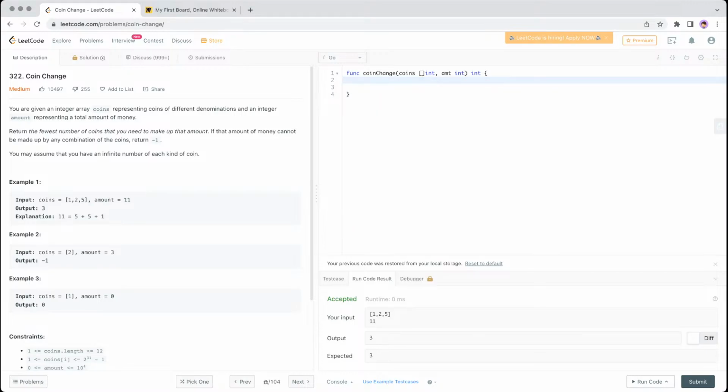We need a table, which I mentioned a while ago. So you need to create a table. We call it a DP. It's equal to make, okay, length is n, len of coins. Oh, plus 1. No, sorry, it's amount plus 1. So your table is all the amounts starting from 0 to n.